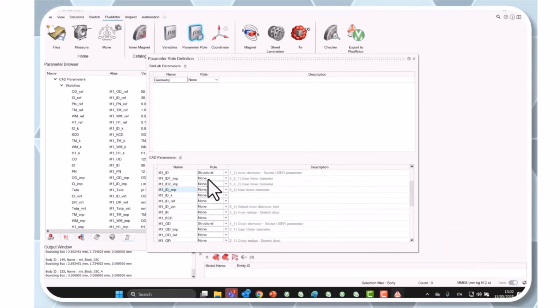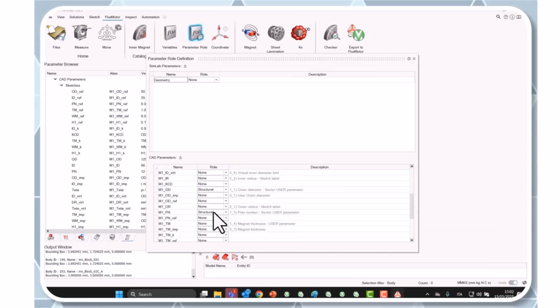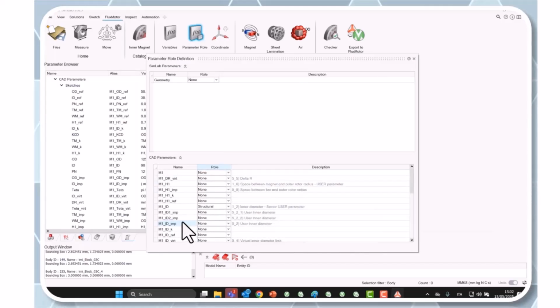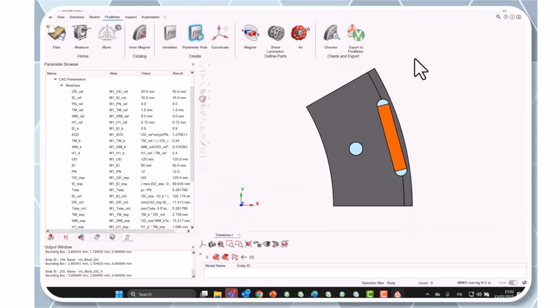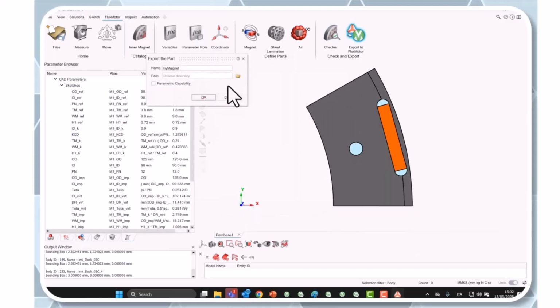So what we are doing here is, in the parameter role, you can change the role of the parameters and force them to be input, to have them in FluxMotor. We always need 3 parameters that are the structural ones, as I said: internal diameter, external diameter, and number of poles. So we recheck the part, and then you can export it, giving a name, a path, and you have to enable the parametric capability for sure if you have parameters.